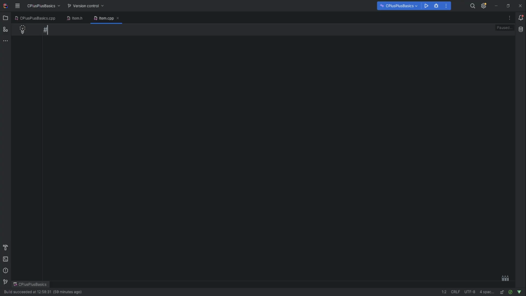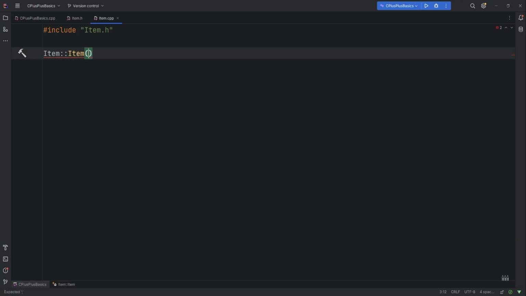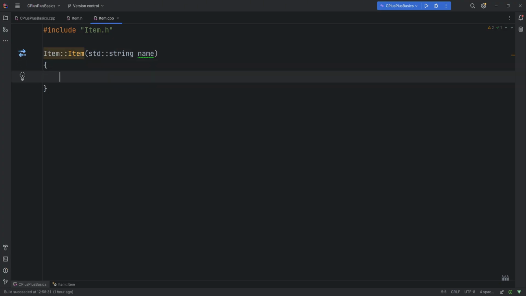So we'll say hashtag include, and inside double quotation marks, we'll put the name of our header. And now we should be able to get access to the methods we want to implement. So we would put item::, and we want item, which is the constructor, parentheses, and inside here we also have to put the std::string name, and we give that a body.